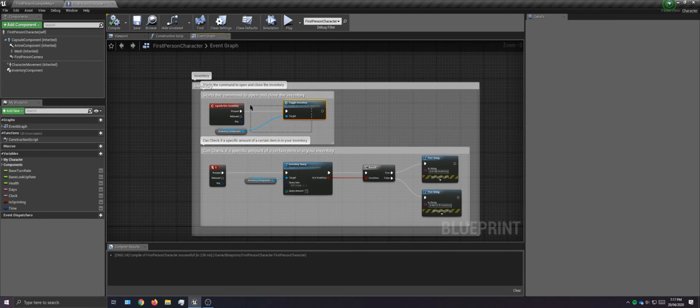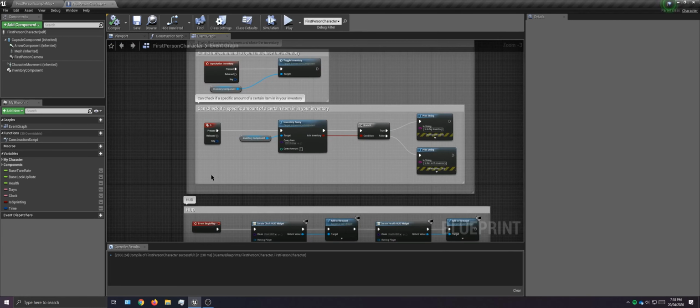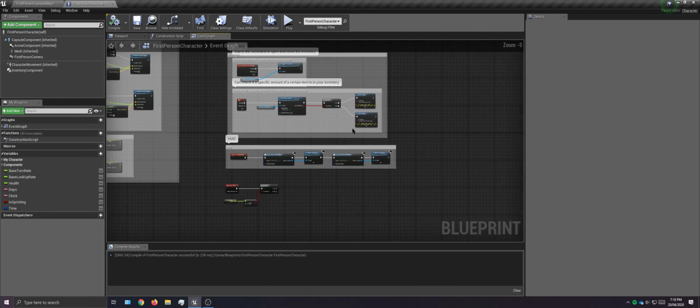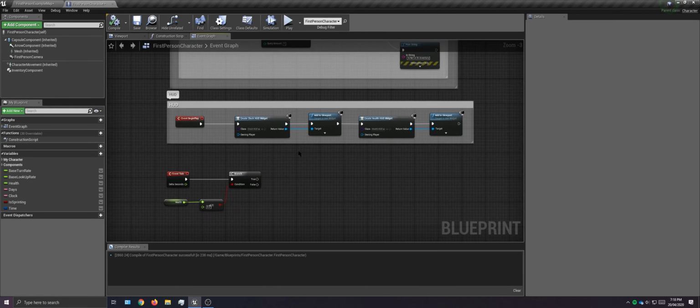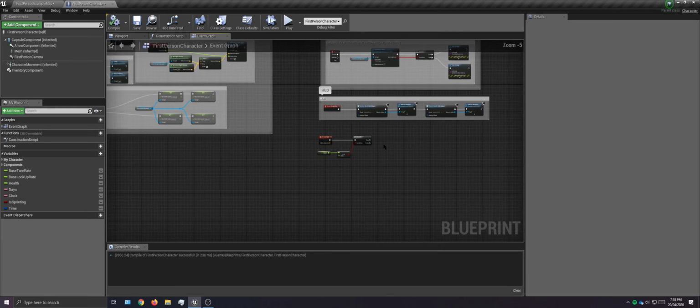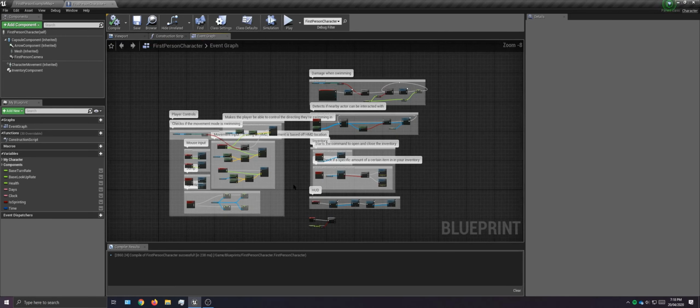This here is what opens the inventory when you press tab. This here is a query thing. This was mainly for debugging. Down here is what launches the HUDs, and that's what kills the player.